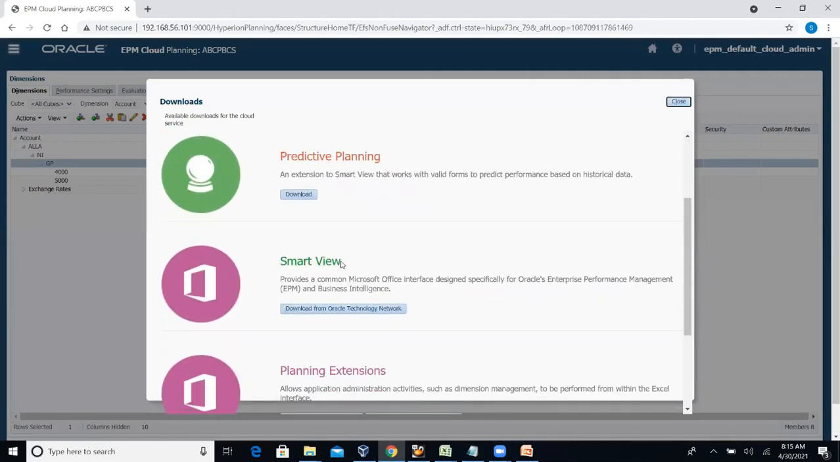SmartView, we can do wonders using SmartView. We can load the metadata. We can run the business rules. We can run the calculations. We can load the data, we can retrieve the data, we can create reports and then check the reports. We can open the forms and everything we can do using SmartView.